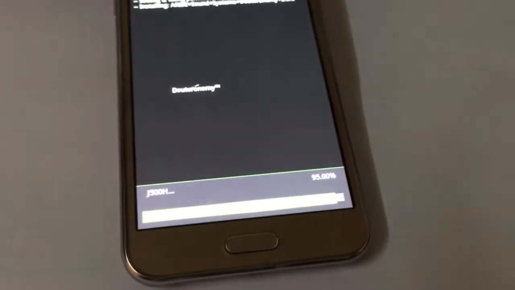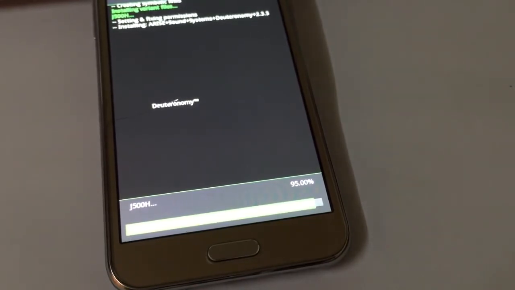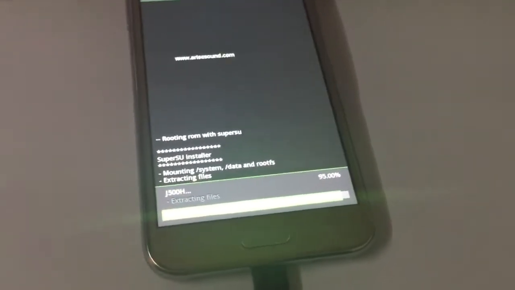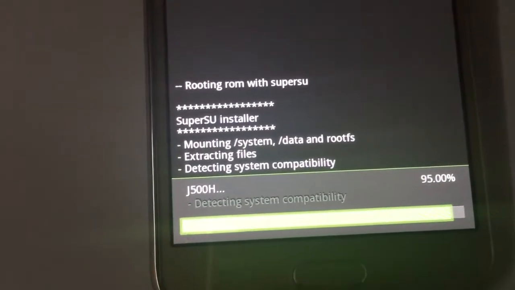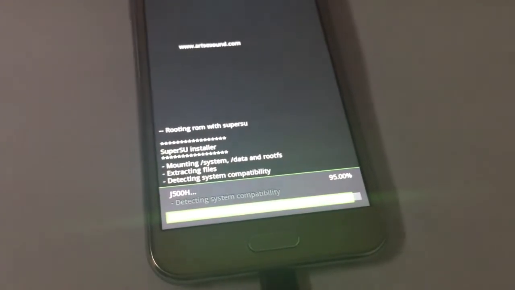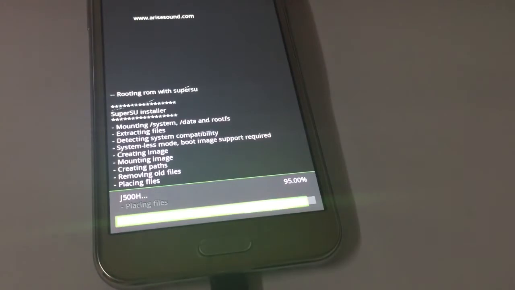Now it will take time, and I'm gonna cut to the part where it goes to some working part, like over 95, but some text will appear, but it will be stuck for a bit longer time. Not stuck, but it will be installing. As you can see, it's 95%, but it's rooting my ROM with SuperSU. It will take time, so be patient.